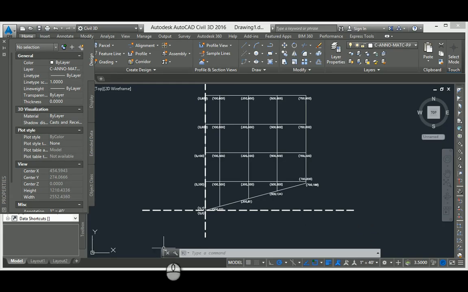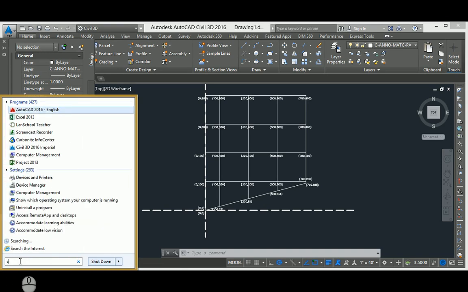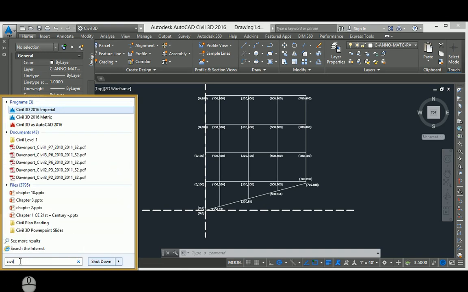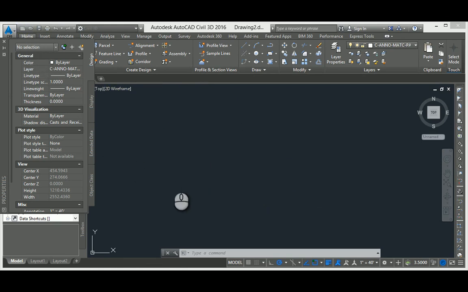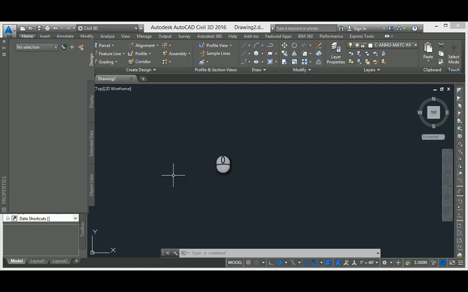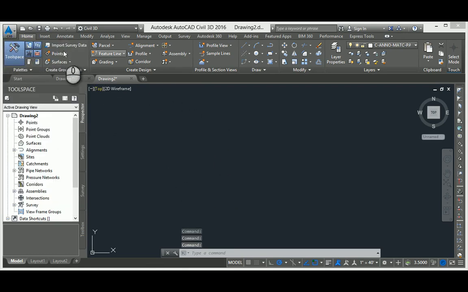So the first thing you need to do is open Civil 3D. If you go to the Start menu, you can type in Civil, and it should come up Civil 3D 2016. Doesn't matter which one you use. I'm using Imperial. So from here I'm going to make a new file, and first thing we're going to do on this file is look at the ribbon. You can see that there are a lot of new things here that you haven't seen before in AutoCAD, but if you go over in this area it starts looking more familiar.